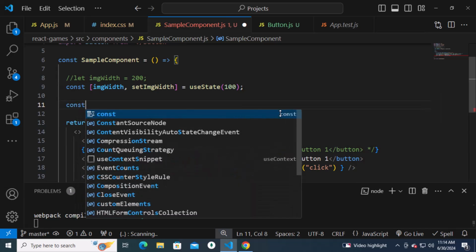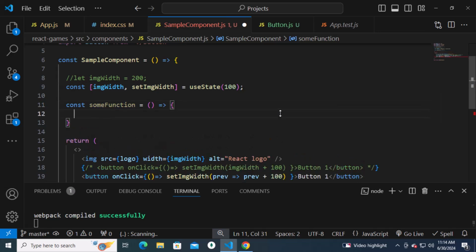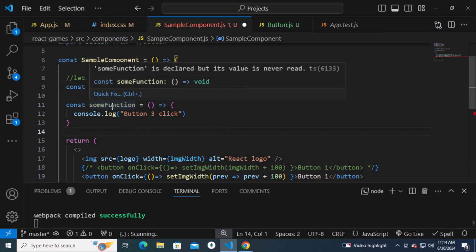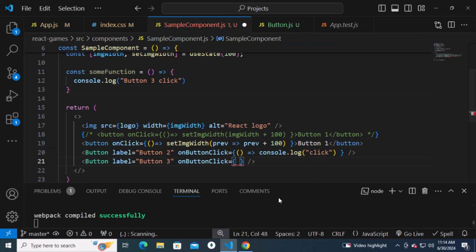So I guess before I fill those curly braces in, I'll define a function here. I'll just define it as an arrow function. I'll just call it some function just for the heck of it. And then I'll set it equal to an arrow function like that. And then I'll just make it say console log, and I'll make it say button 3 click. Okay. It doesn't really matter, but what I've got here is a function that has a name, and the name I gave it was some function. Okay. So what I can do is pass that name in for the on button click prop here, something like that.